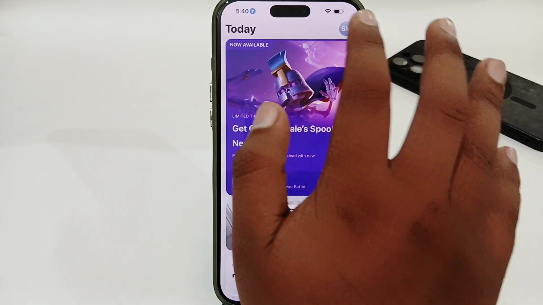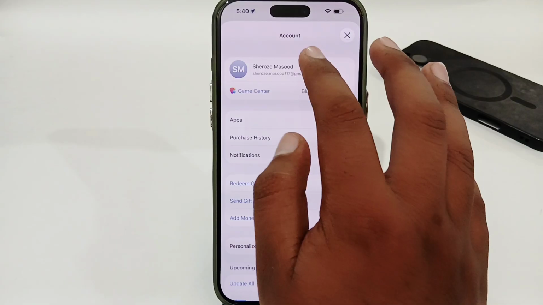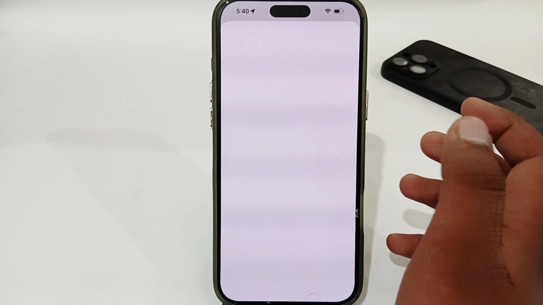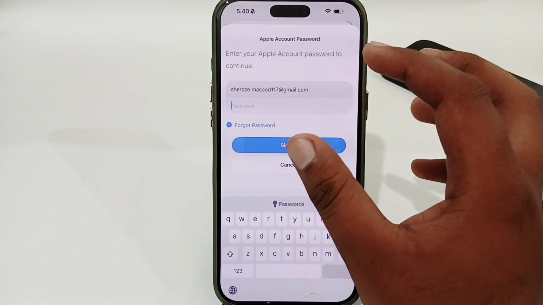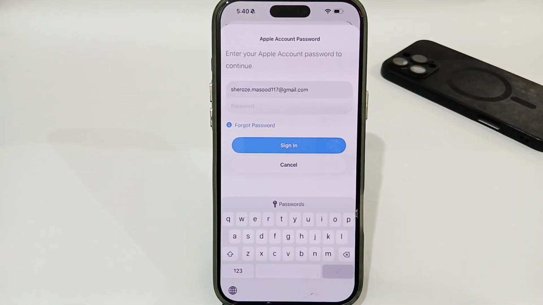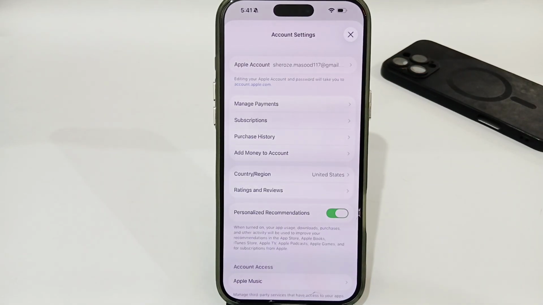on your profile in the top right corner, and tap on your profile again, and here you have to enter your Apple account password, and once you enter the passcode you will get this type of screen.